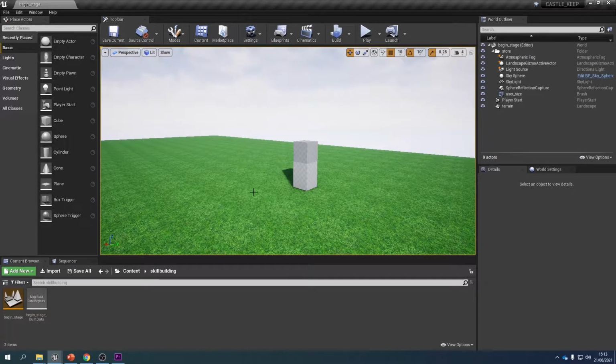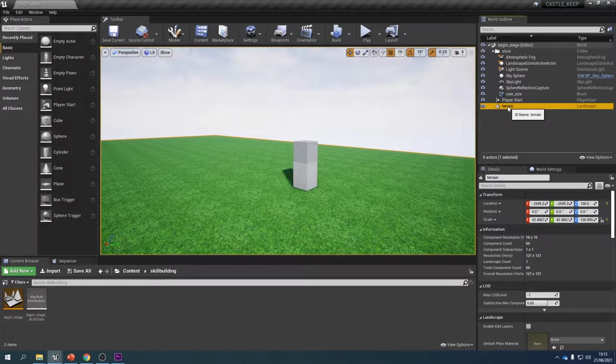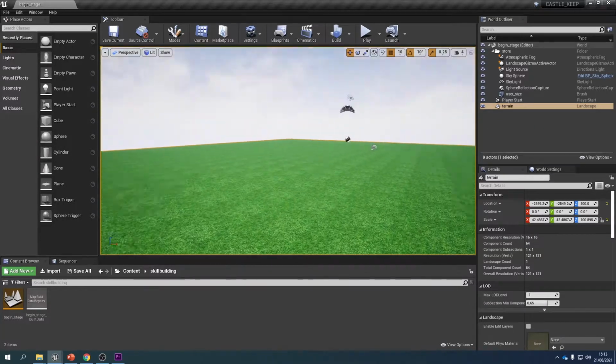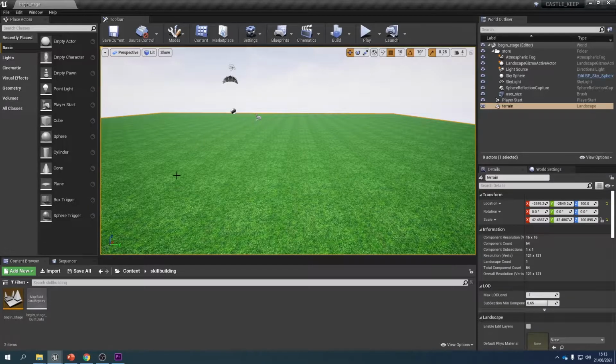Okay, so you've got a basic understanding now of moving around the game world. Next thing, we're going to have a look at some of the elements that are in the game world. First of all, if you select the terrain, which is in the world outliner, this represents this plane, which has got some grass on it at the moment.